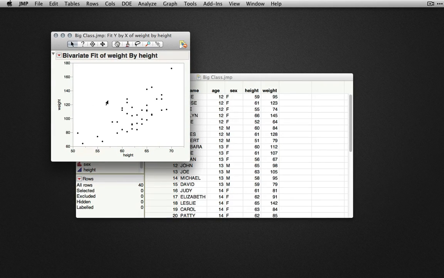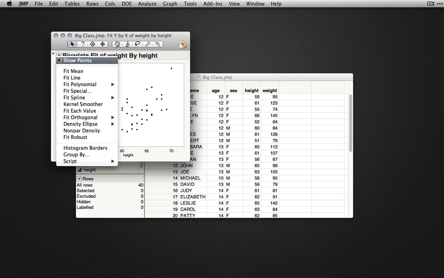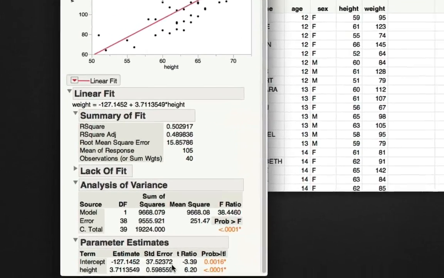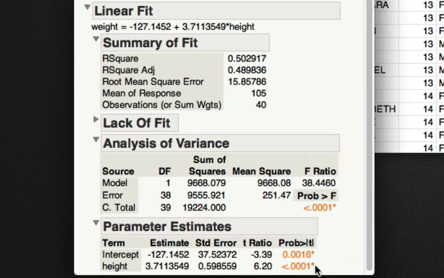To run the linear regression, we'll go to the red triangle and select Fit Line, which will produce the linear fit information, summary of fit data, analysis of variance table, and parameter estimates for regressing weight onto height. In this case, we can see that we have a statistically significant effect of height on the weight of each student. Under the parameter estimates section, we can also see the actual beta estimate, standard error, t-ratio, and p-value for this relation.